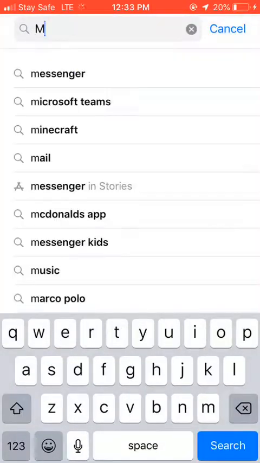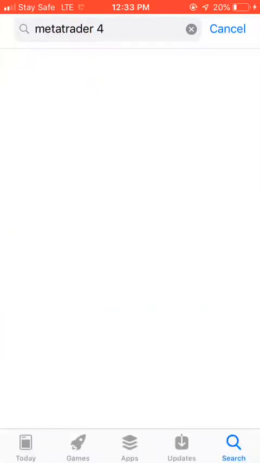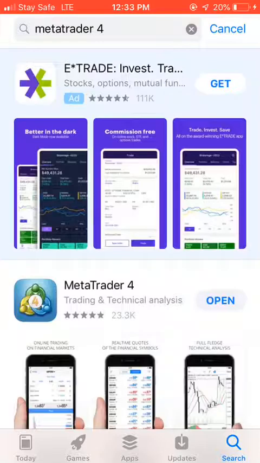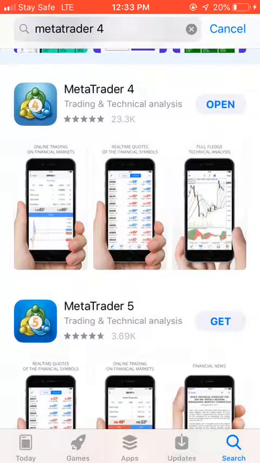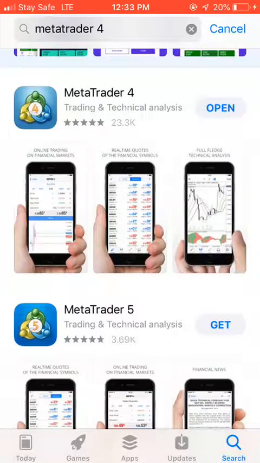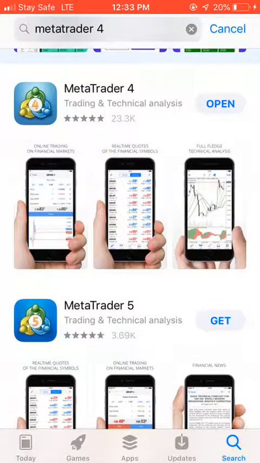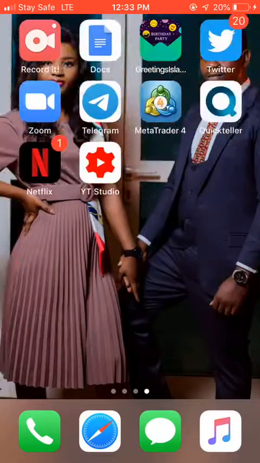So you go to your search icon and you search for MetaTrader 4. Once it pops up, you can see here is the second app, MetaTrader 4. I have it open here because I already have it on my phone, but I believe you will have it right now. You click on either install or download. Once you install it, it goes straight on to your device. You can see it here, it's on my phone now, MetaTrader 4.